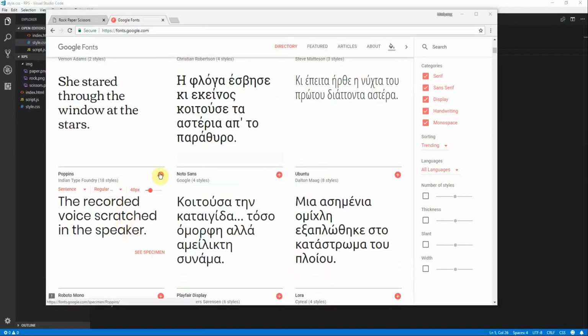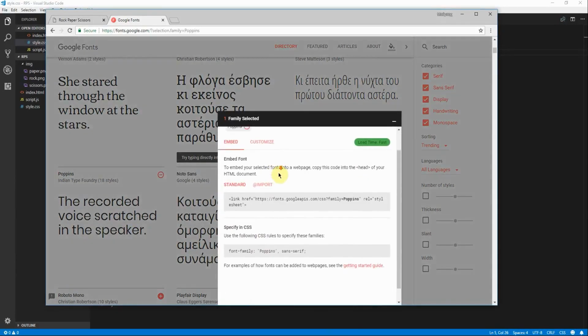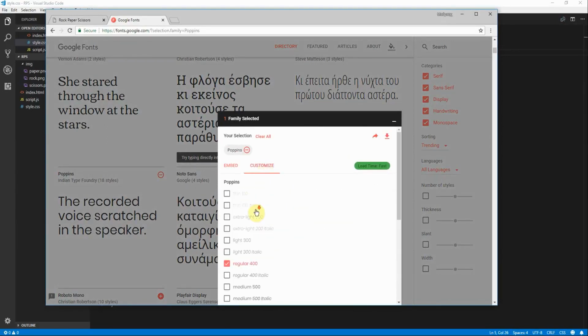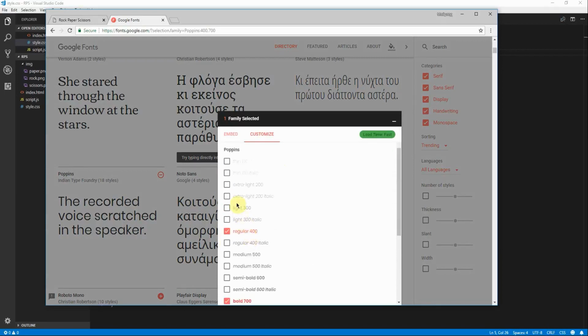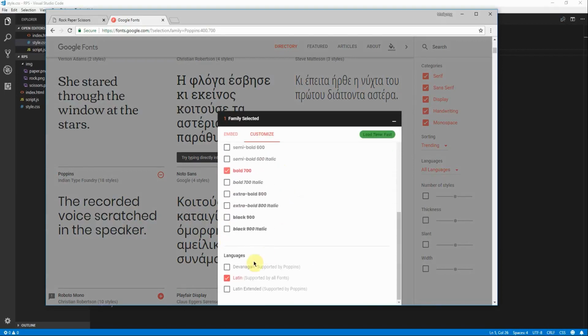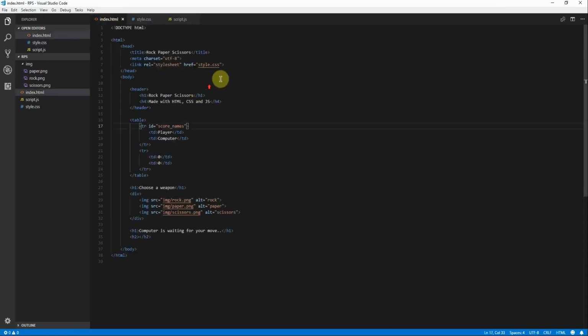Okay, click select this font and customize. We're going to need just the regular and the bold one. Yeah, nothing else. In the Latin format. In order to embed that in our web page, we need to copy this tag in our HTML. So back to Visual Studio Code. Go to the head tag and copy the link.